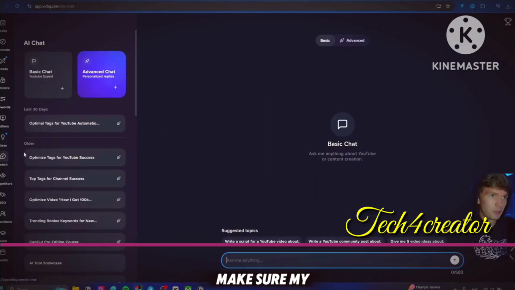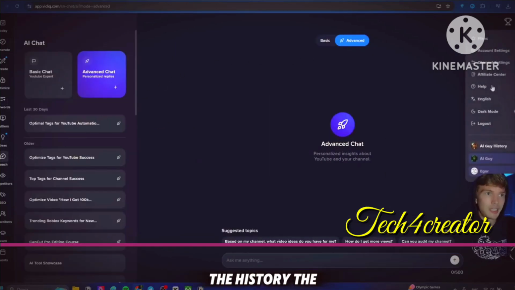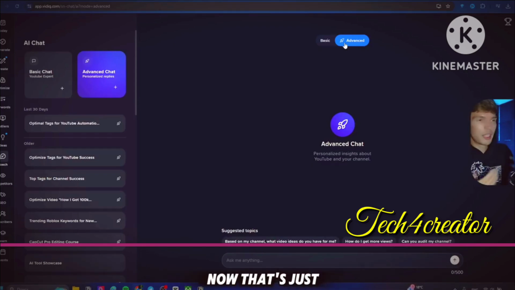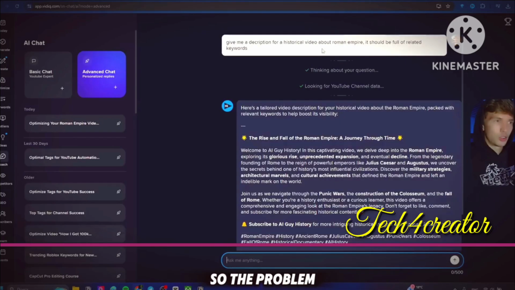Now, here's the cheeky stuff I'm gonna do. I'm gonna go to AI Coach and make sure my account is selected, the AI Guy history, the right account is connected. Then go to Advanced. The Advanced Coach is connected to your account directly, so it's gonna be pulling real data that your account has, and based on that data, it's gonna give you suggestions. That's just my favorite part about VidIQ. That's insane. How could you as a human possibly know all the data that AI has access to? And I have to mention that VidIQ is connected directly to YouTube via YouTube's API.